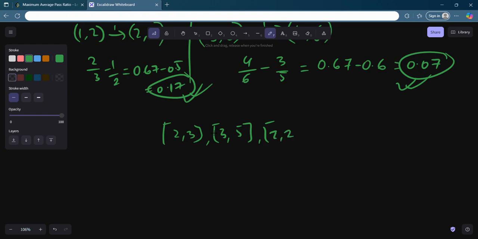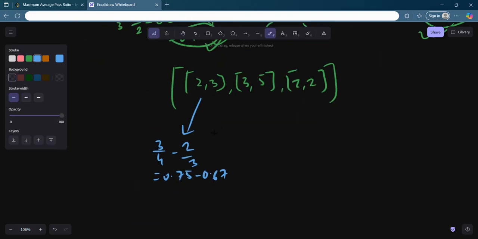Now let's say you have k equal to 2. So you have already assigned one student, you need to assign one more student, right? So what will you do? You again find out the same thing. You see that if you add to class 1, you will get an increment of 3 by 4 minus 2 by 3, which is nothing but 0.75 minus 0.67, which is approximately 0.08. Okay. So if you find this, this will be approximately 0.08.